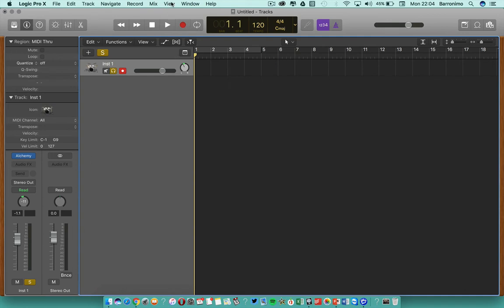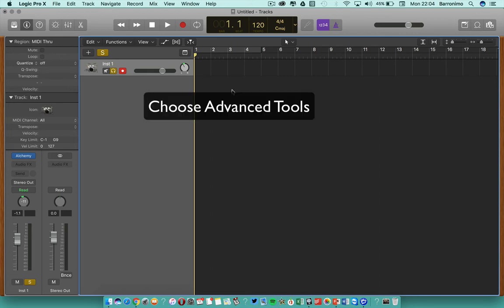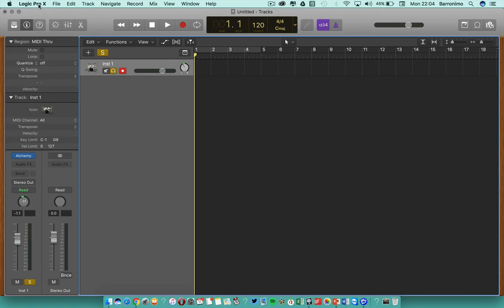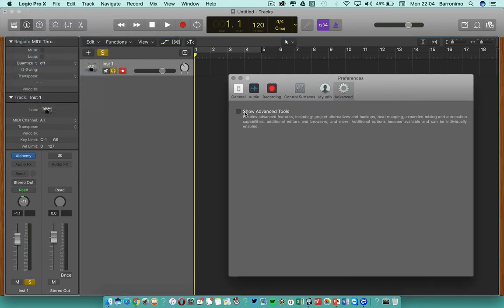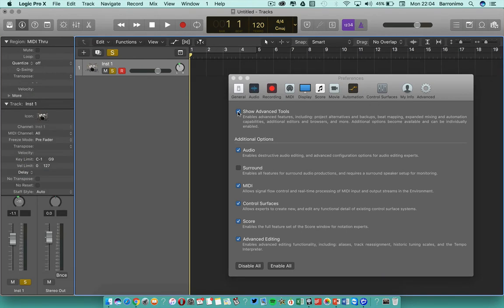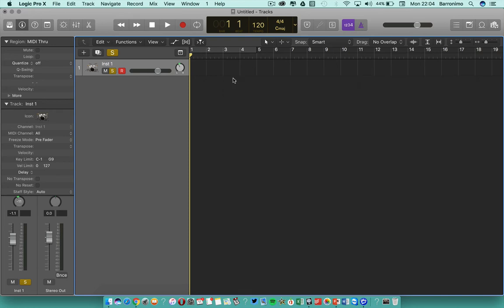We have a mixer. What I'd like to do at this point is just show you how to get to advanced tools, an advanced view of Logic, because this is the basic view. But if I go to Logic, Preferences, Advanced Tools, and show Advanced Tools, you can't see it straight away, but now you've got more sophistication going on. You can get deeper into Logic and do more detailed operations.